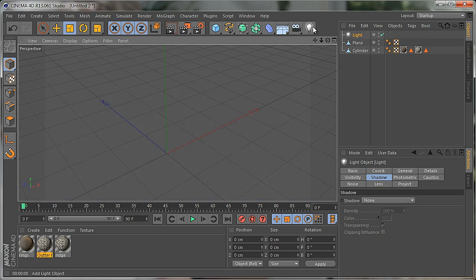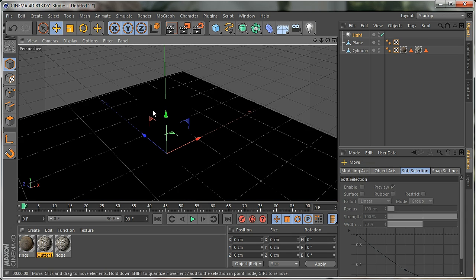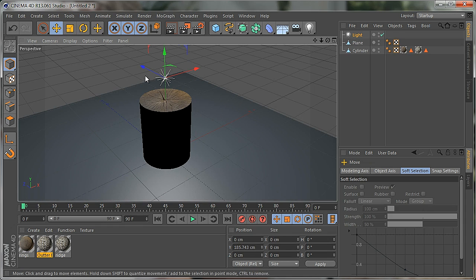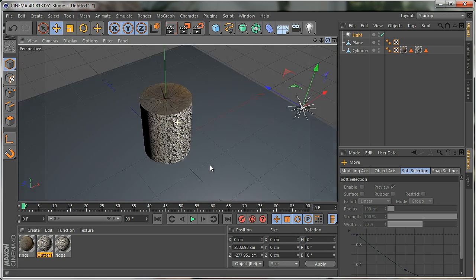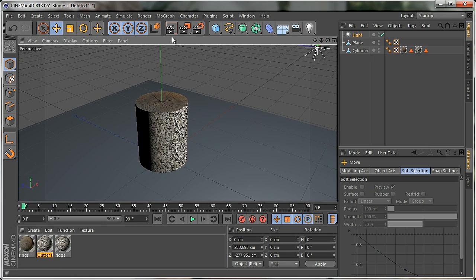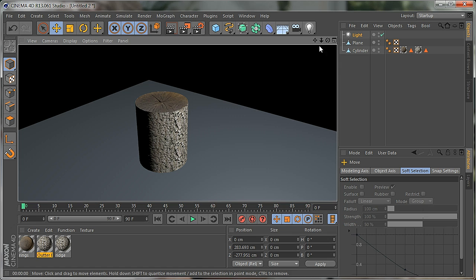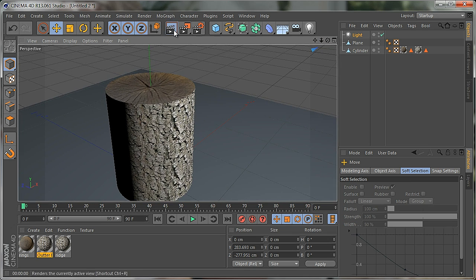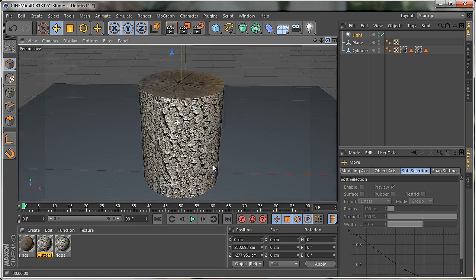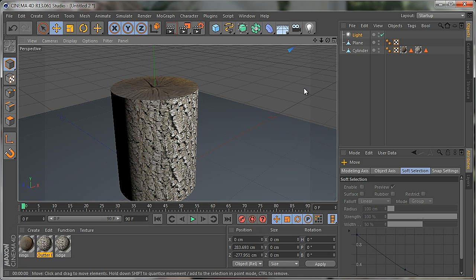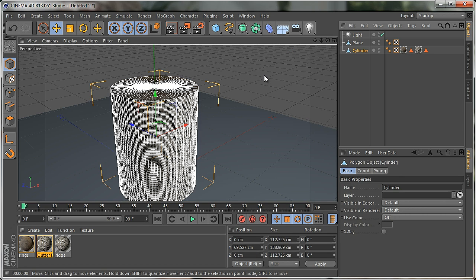I'll go ahead and drop a light in the scene, just a regular light. I'm going to raise that up, bring it back, and something about like that, where we've got a dark side and a well-lit side. So let's take a quick render, and we'll see we're getting a little closer in regards to having multiple surfaces on the same object.